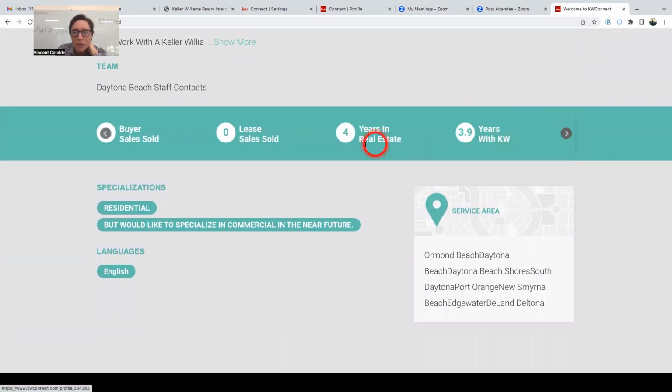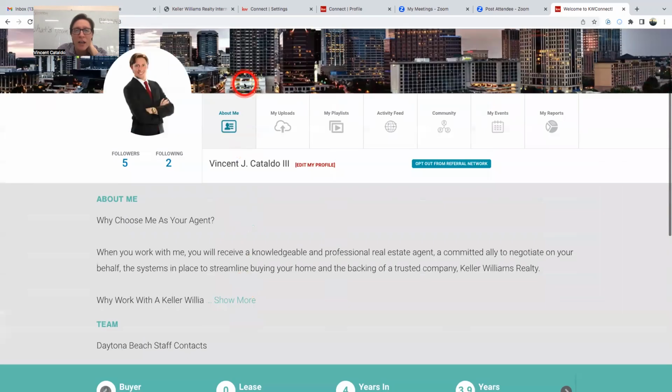Sales, years in real estate. So mine is saying 4. So years with KW 3.9. So it's definitely coming from somewhere. I do know for a fact. I'm gonna check my KW real quick.